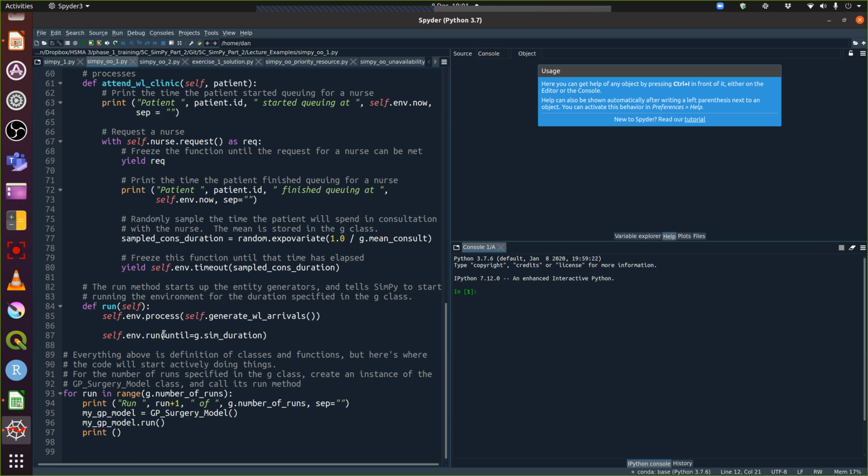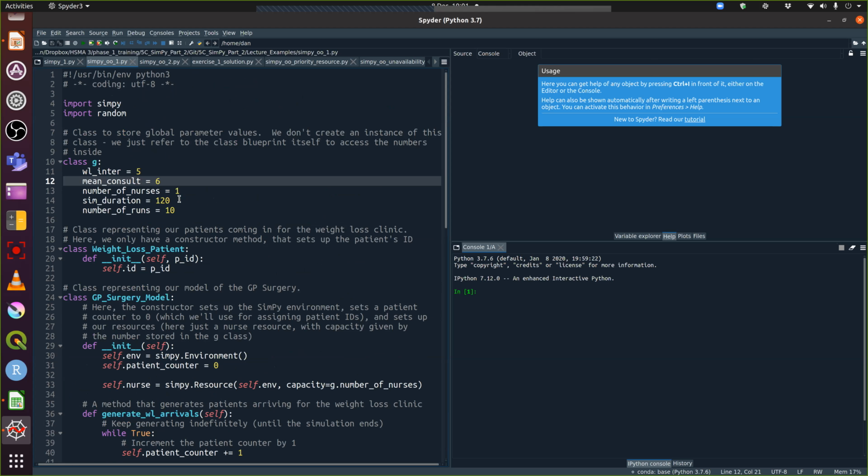And if you remember last time, when you told the model to run, you told it how long to run for. And again, rather than passing that around or hard coding it here, we can just say, well, let's refer to the G class. I've stored it in there as sim duration. So I can say g.sim_duration, and it'll pick up 120 time units in this case.